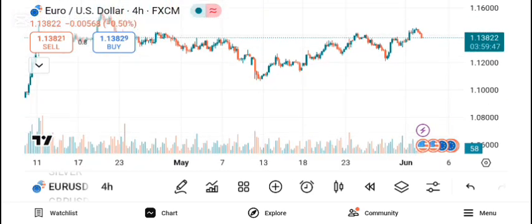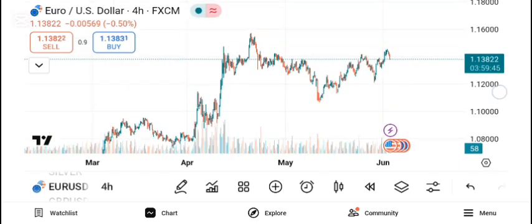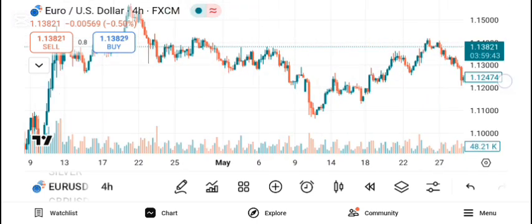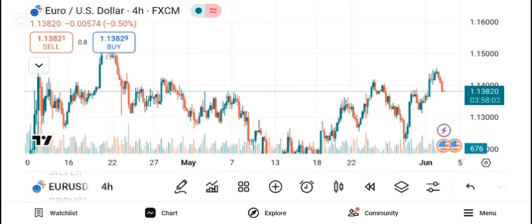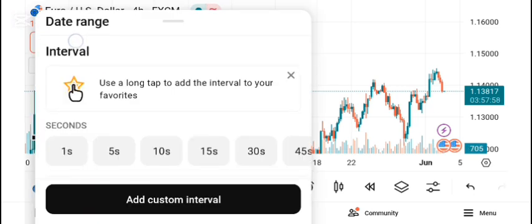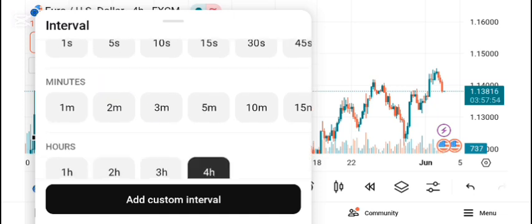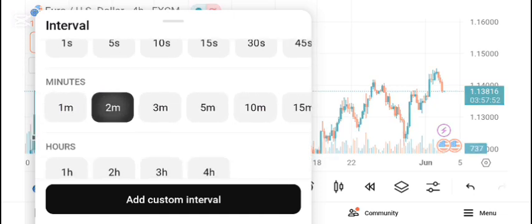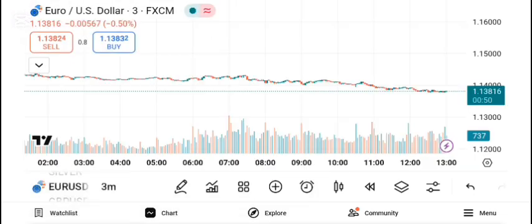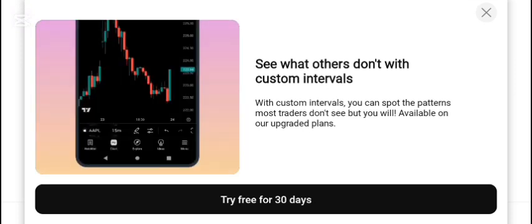So not all the time frames are available. Some time frames are for premium, but the ones that are available are enough to get you going. Like the seconds time frame is only for premium. Then the 2 minutes is also not available. You're going to get the 3 minutes. Yeah, you see the point.